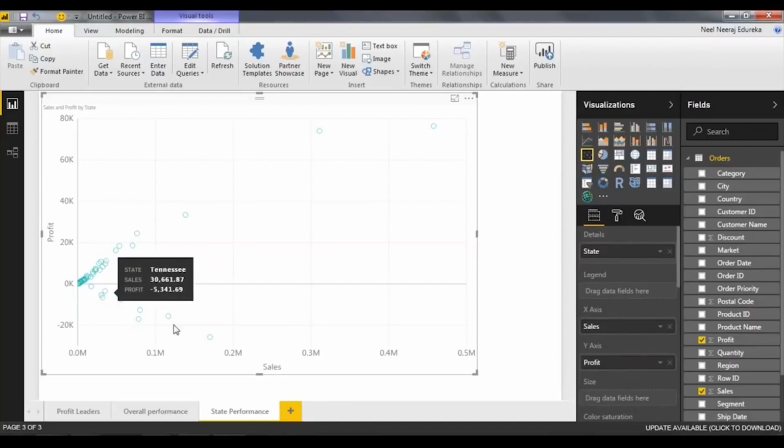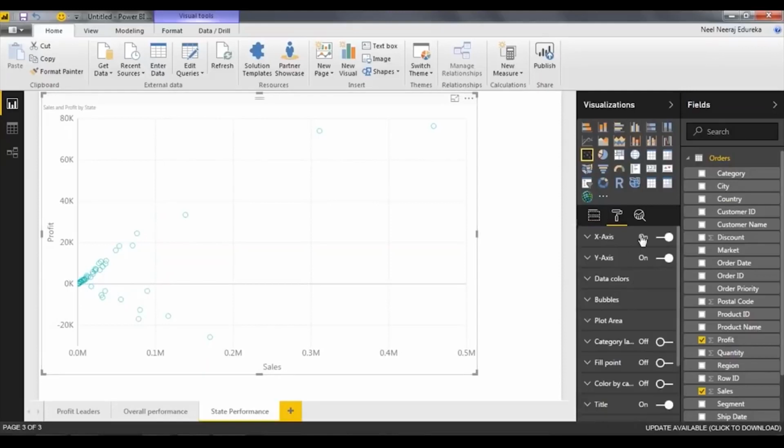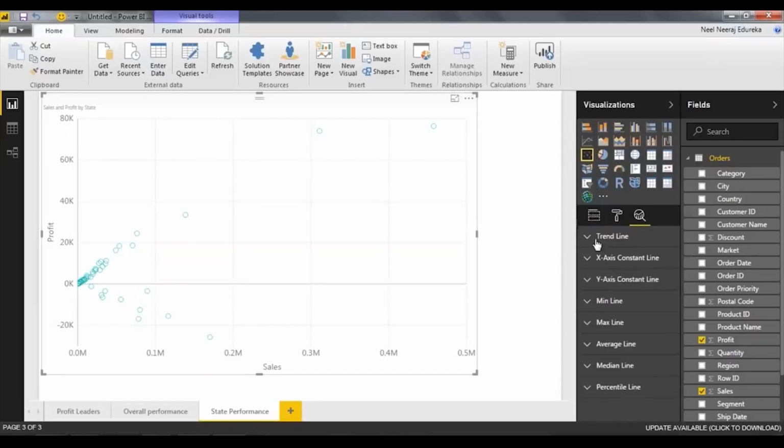That is, I'm wasting my money here. Even though these regions are bringing in sales, they're not bringing in any profit. So if you look at the state of Texas, I have almost 170,000 worth of sales coming there. But my profit is in a negative figure, which is minus 25,000. That basically tells me that I'm investing way more to get these sales than making a profit. So these become the regions which I need to concentrate on more. Okay, that is, these are my highest priority states. Okay, apart from that, let's say you want to add a specific trend line here.